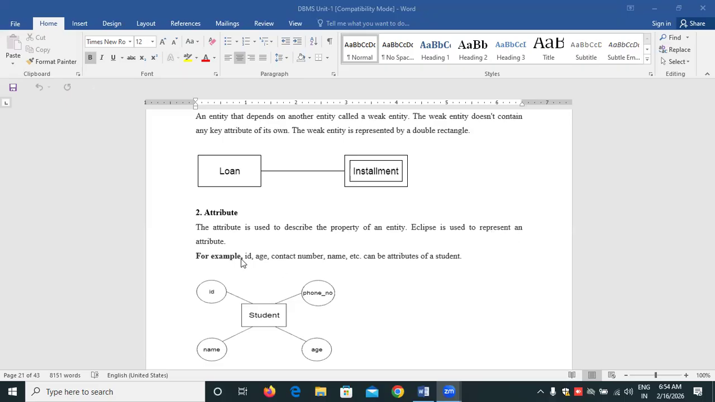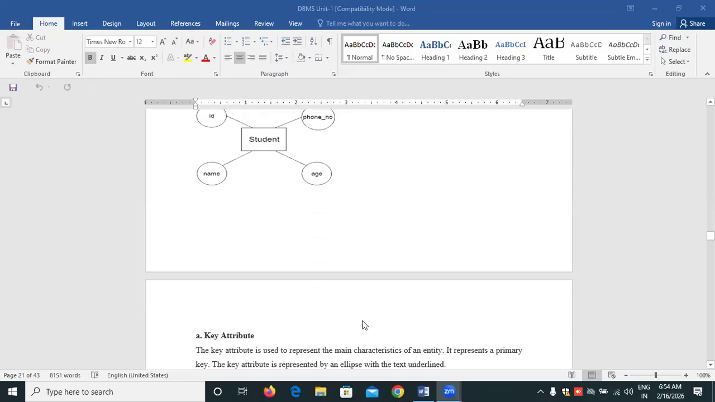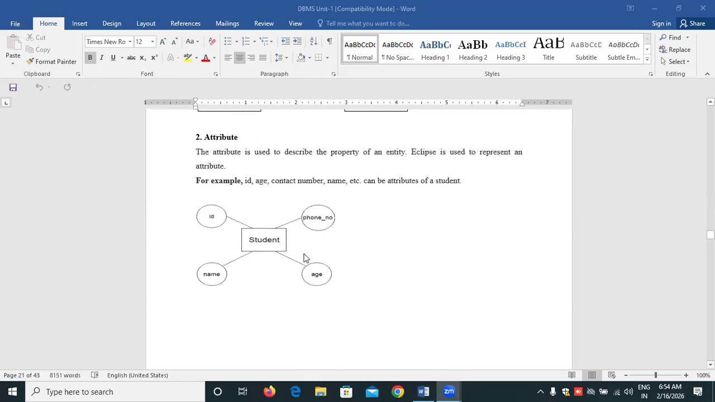An ellipse is used to represent an attribute. Before, we designed an entity as a rectangle; now an attribute is designed as an ellipse. For example, ID, age, contact number, name, etc. can be represented as attributes of a student. We take one entity, the student entity, and its many attributes are designed within ellipses: name, ID, phone number, age, whatever it may be.